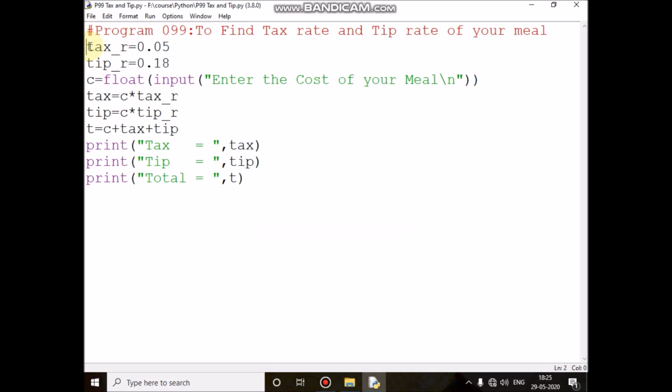In the next line I am going to assign the tax rate. Tax rate 5% means TAX_R equal to 0.05. Next, the tip rate is 18%. That is TIP_R, and for that variable I am going to assign 0.18.